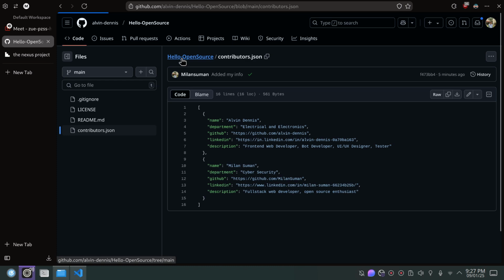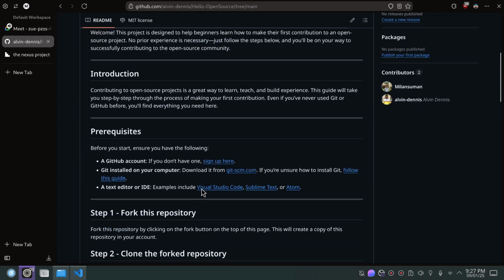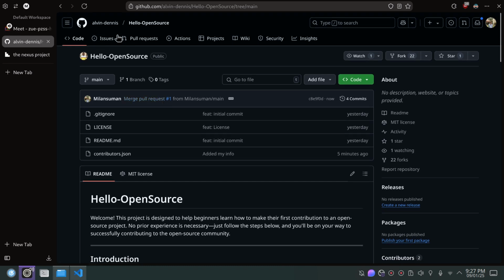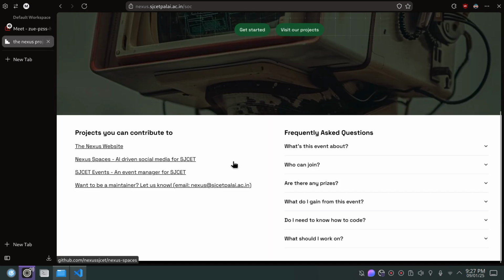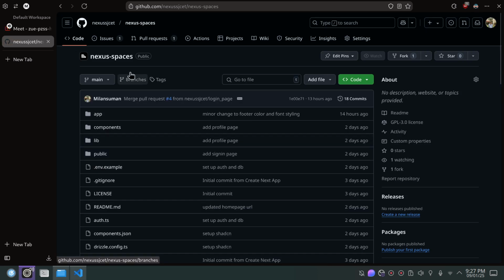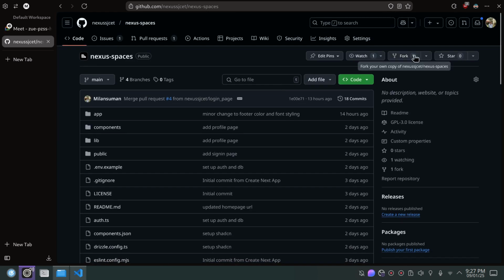Basically, this is the process. Now, since this was a very small repository, it was clear what I was doing. But what if it's a bigger repository? Let me show you what a bigger repository looks like. Let's say this new social media app I'm developing. Now the code base is much bigger. Again, I can fork it. Someone has already forked it.